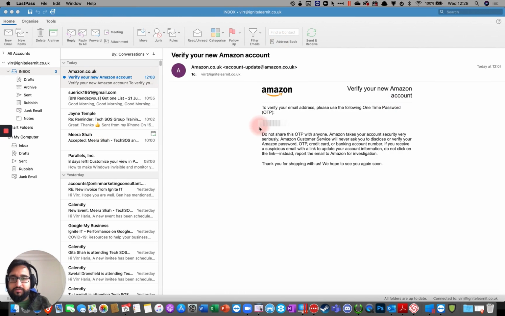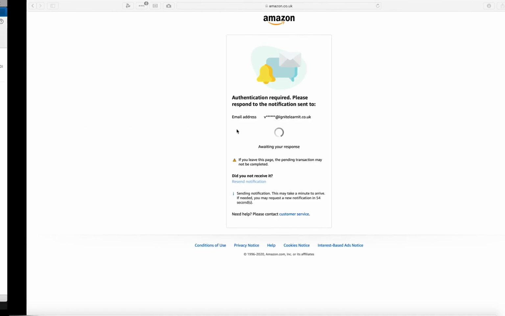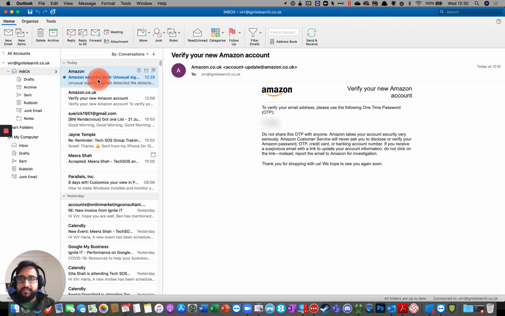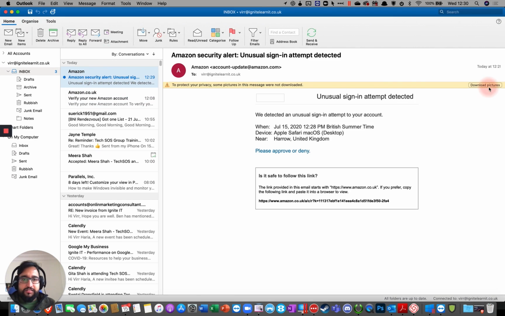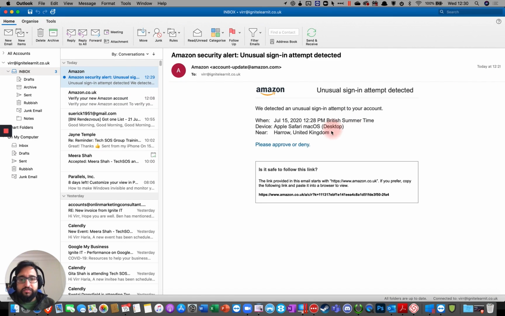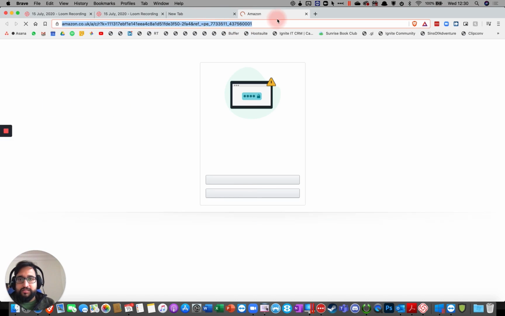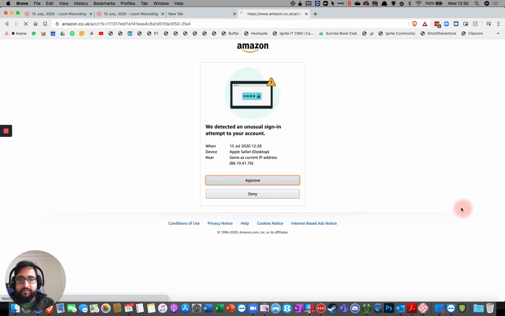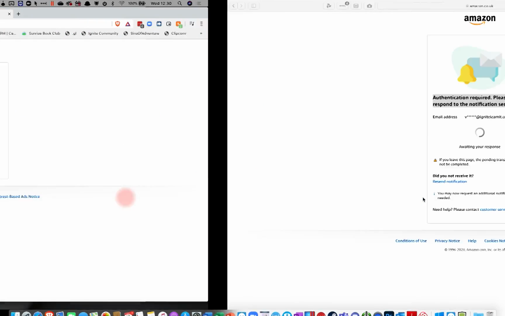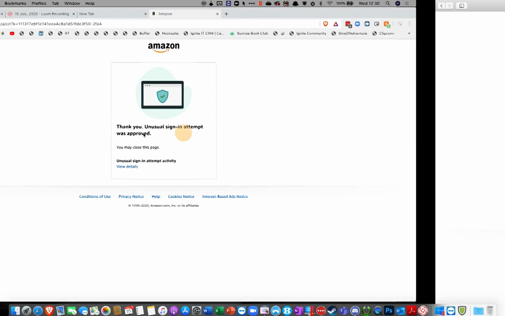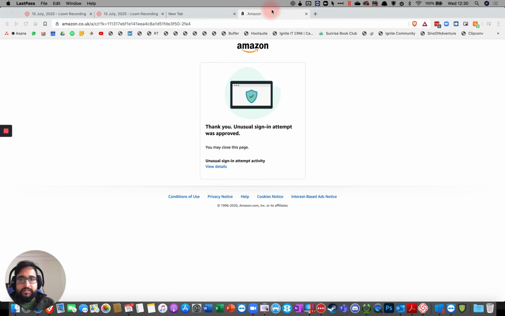It's taken me to my email again because it wants to verify. So now I've received a new email. It says here Amazon security alert, unusual sign-in attempt. Now you won't always get this. I got this time maybe because I've not used this account much before, so it's asking me to verify. Click approve on that. Again, like I said, for the most part you probably won't find yourself having to deal with this sort of issue, but that's fine. So click on close.